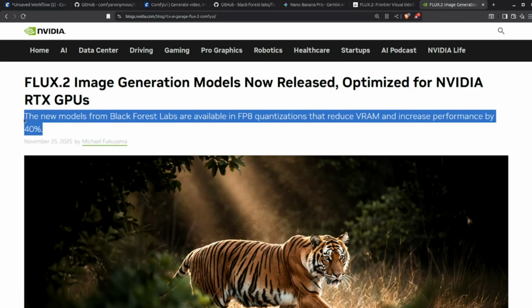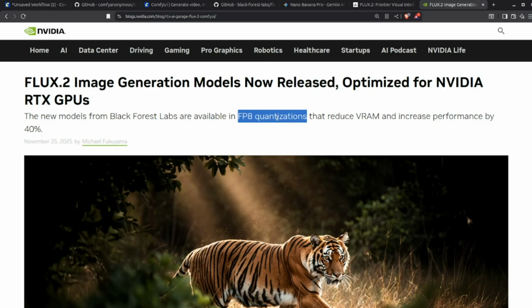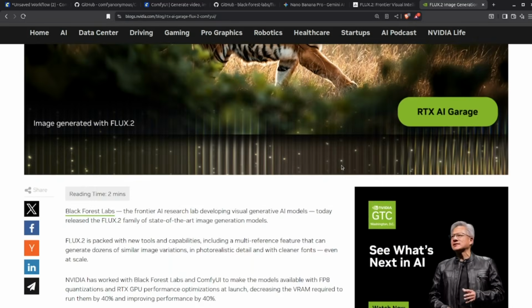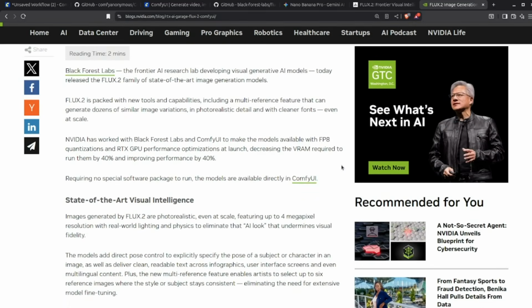NVIDIA partnered with Black Forest Labs along with ComfyUI. So NVIDIA teamed up with Black Forest Labs and the open source ComfyUI to make sure that FLUX 2 is usable on RTX hardware. And this is the magical thing they did. The collaboration focused on a couple of things. For example, FP8 quantization, which is a precision reduction technique if you don't know. And the second thing is weight streaming, that is RAM offload. So what they did is they moved parts of the model to system RAM when the GPU runs out of space.